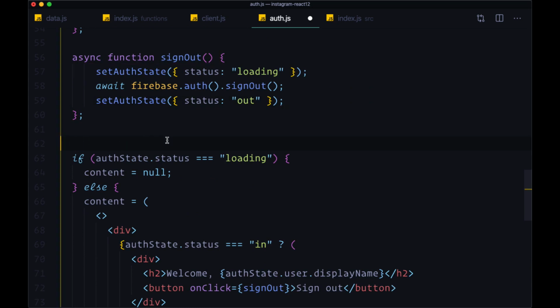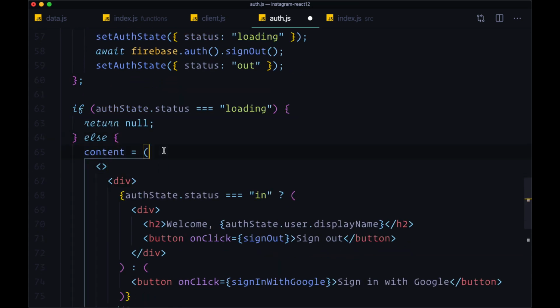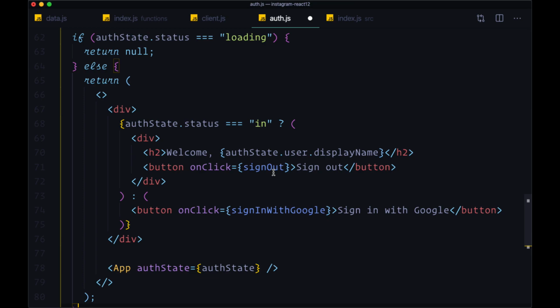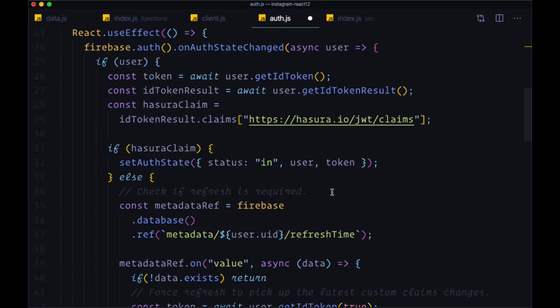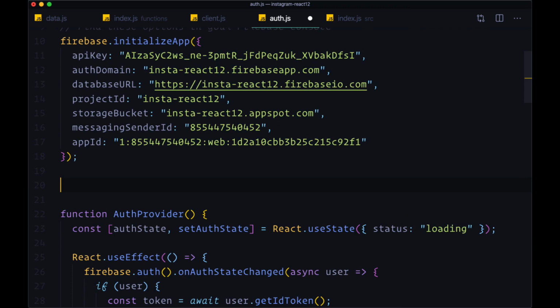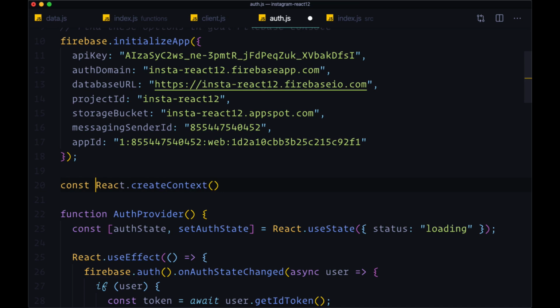And here at the bottom, I'm not going to create this variable content. We're just going to return null if we're in a state of loading. We're not going to return anything. Otherwise, we just want to return some context that we haven't created yet. We're going to put all of these methods, signInWithGoogle, signOut, and all the ones that we'll create in the future on some context. So we're going to say up at the top, React.createContext, and we're going to call this AuthContext, and we'll make sure to export it.